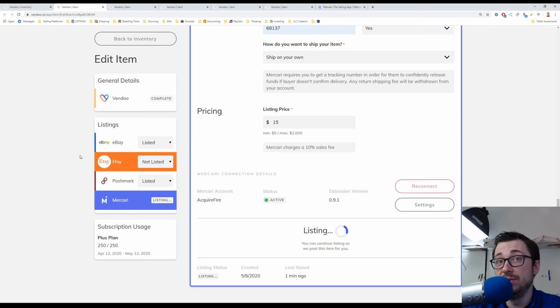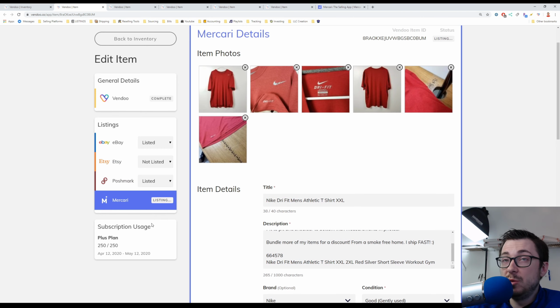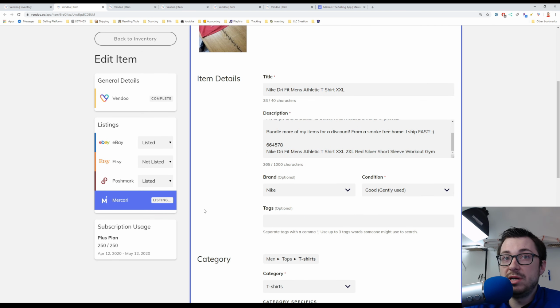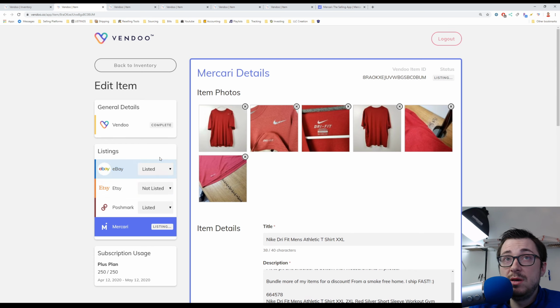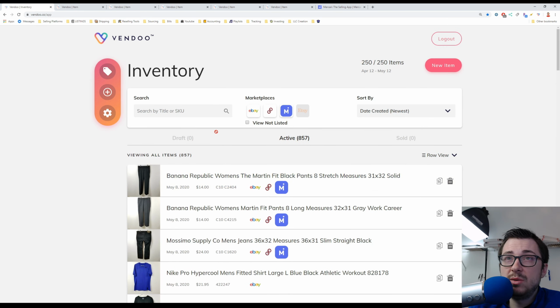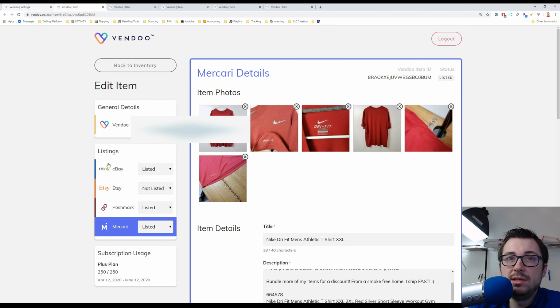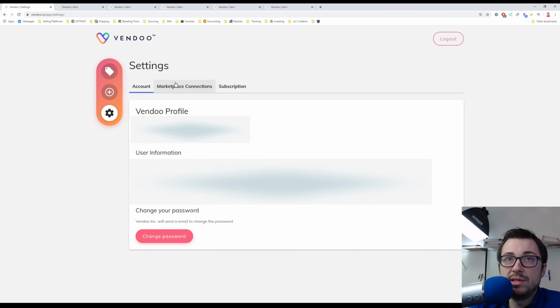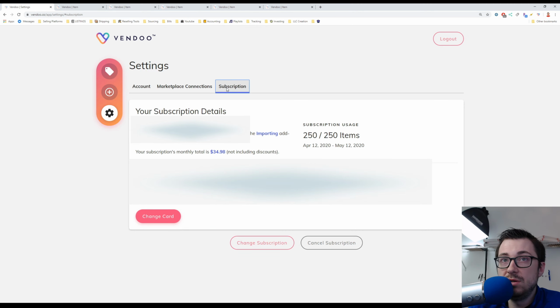It's so much easier than doing it on your own, copying, pasting all the pictures and text over by yourself. This saves a lot of time, in my opinion. So let's go ahead and look at the pricing structure just in case you were curious.